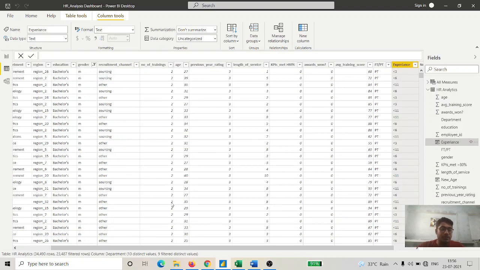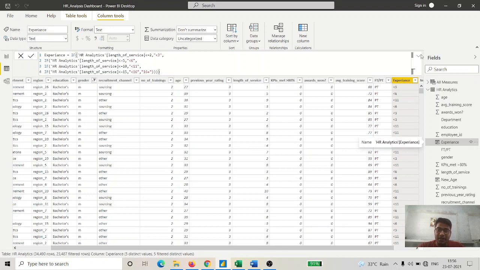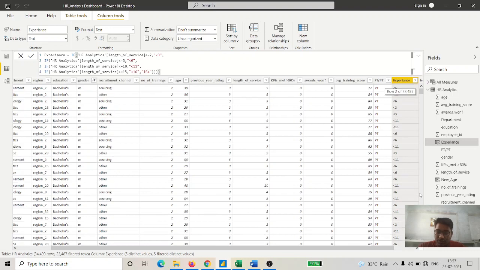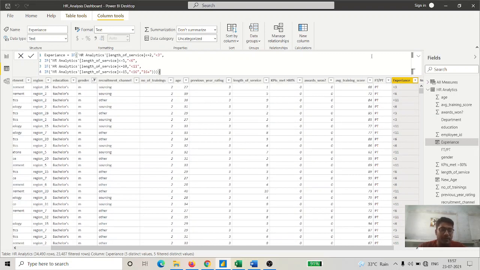You will be able to see the DAX function which I have written: when the length of service is less than or equal to 2, then experience is less than 3. If it is less than or equal to 5, then 6. If less than or equal to 10, then 11. If less than or equal to 15, then 16. And you will get the experience. Okay, that is the thing.